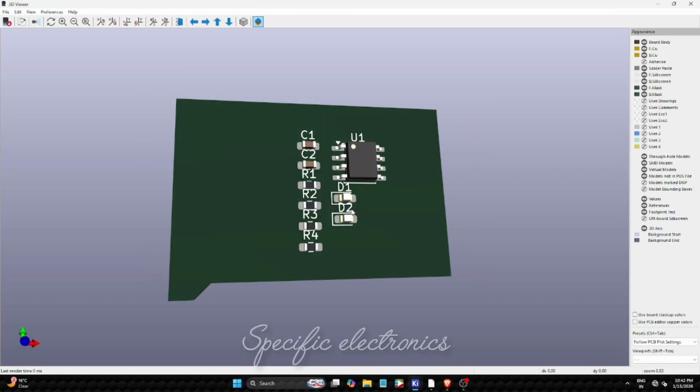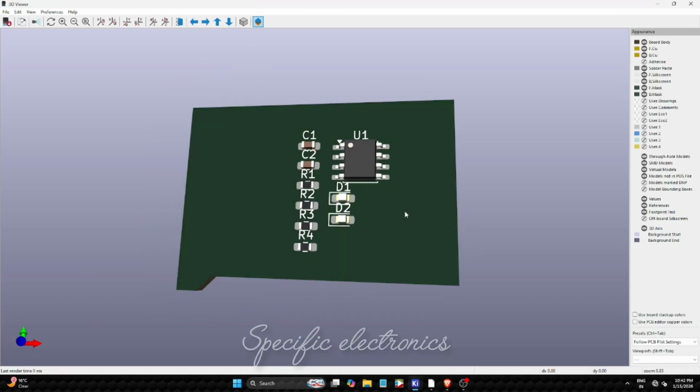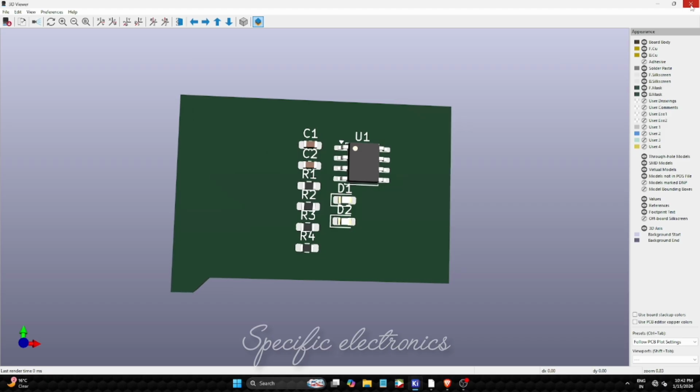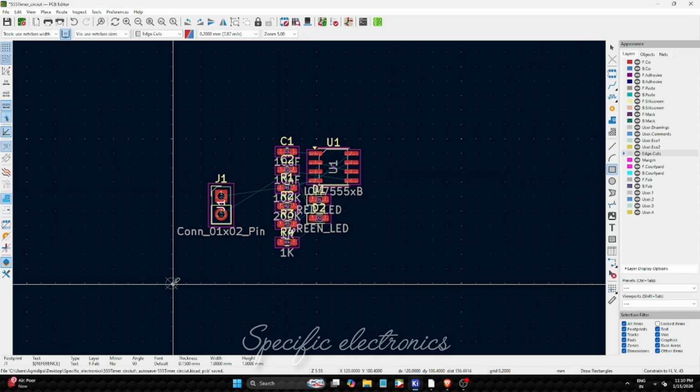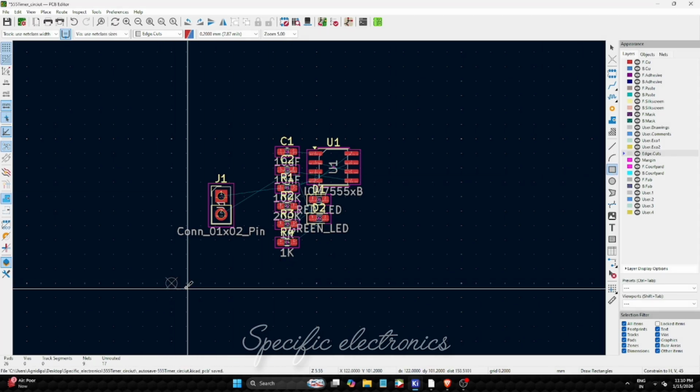See the 3D view of our custom shape PCB. Delete, all delete. Now I will choose the square shape for this PCB.